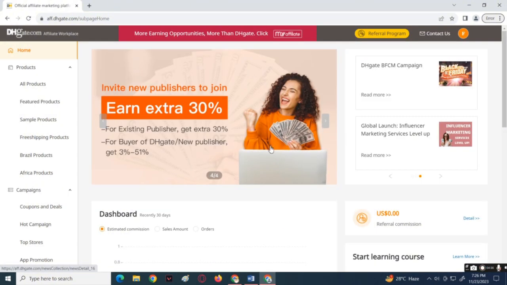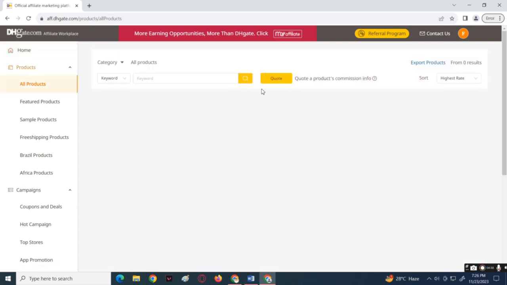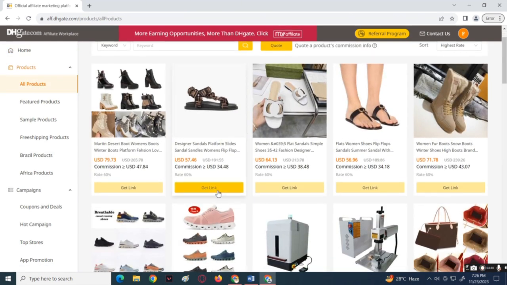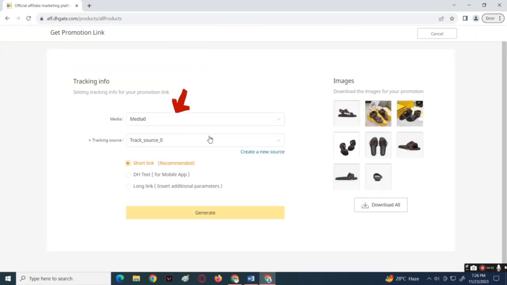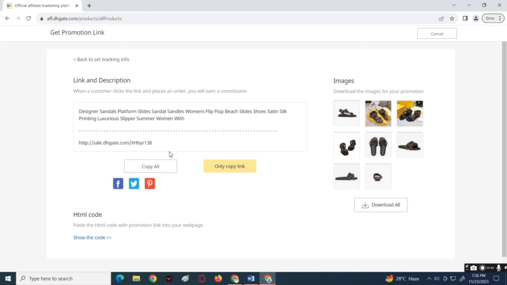Now navigate to the product that you want to promote and then select it. Click the Get Link button below and choose the media source that you have and click Generate. It will now show the link for that item or product, which then you can earn a commission every time a customer uses that link to buy the product.